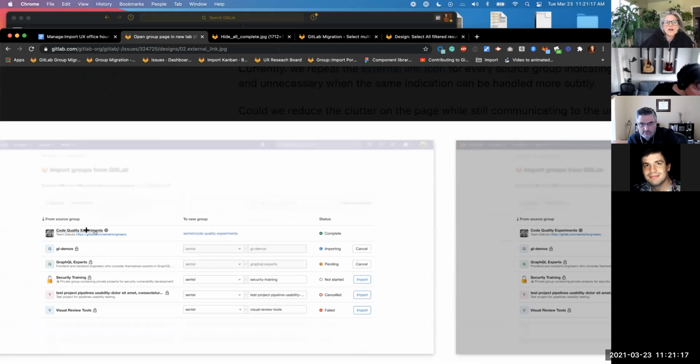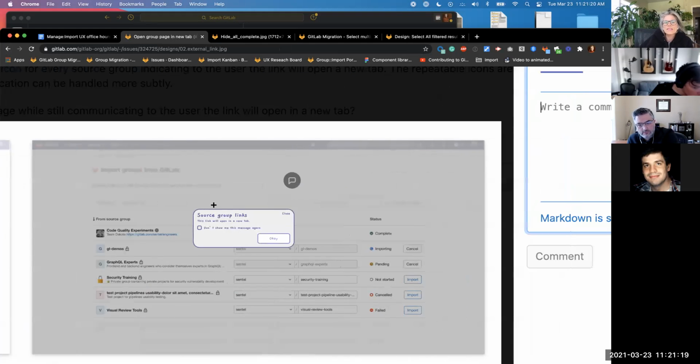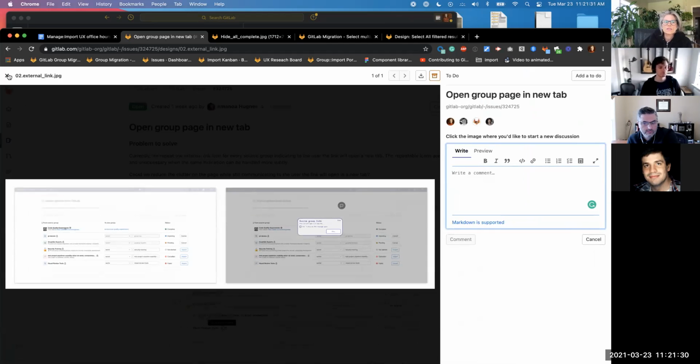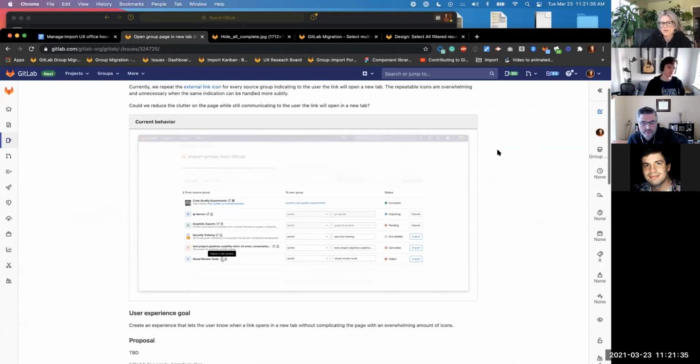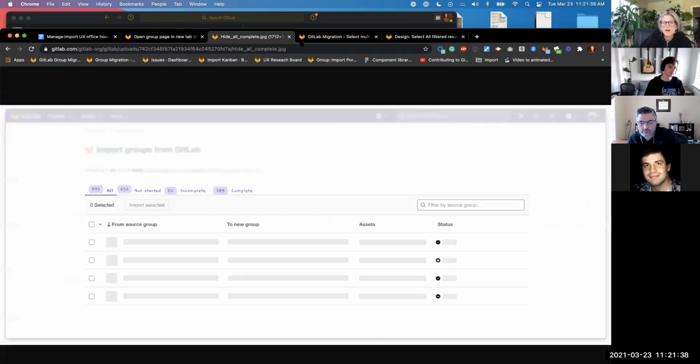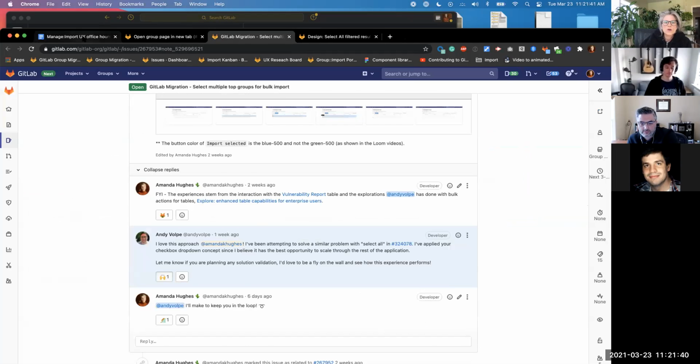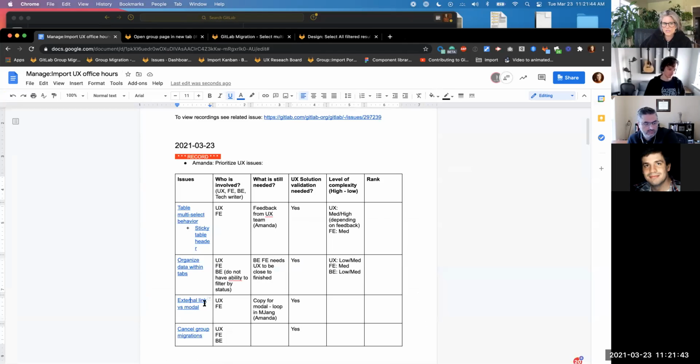A user clicks on a source group link, and then they have a modal saying, this link will open in a new tab. I don't have the correct wording, but don't show this message again. So I think we need to do solution validation on this issue. So that's kind of what we're trying to do with the external link versus modal. So, UX and front end are involved. I wouldn't assume back end would be involved, but let me know.